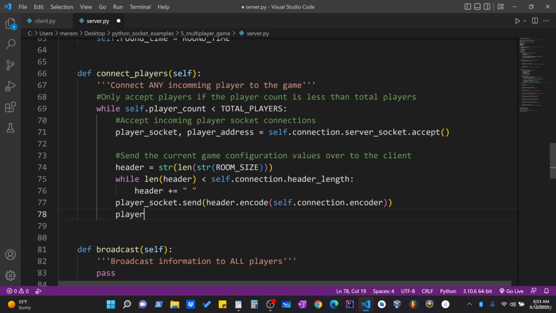Now let's send over the actual information. So we'll do socket.send, and we want to send over the room size, but we have to make sure it's a string so we can encode it. So we'll call str(room_size), and then we'll call .encode, and we'll pass in our encoder, which is found in our connection object, so self.connection.encoder. All right, so that is the process for sending these initial game configuration values over.